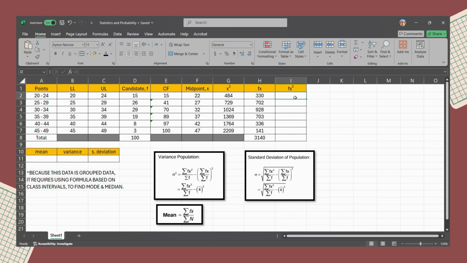Next, we find the fx squared. It is also using the same formula, like fx. We use equals, open bracket, but we take the frequency f multiplied by x squared and close bracket, enter. So we got the fx squared. Then we drag the entire row, so we got all of the fx squared.